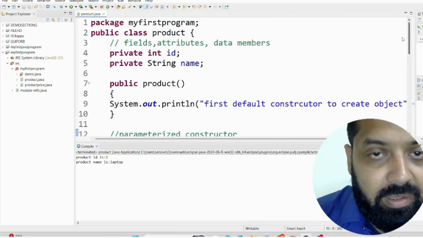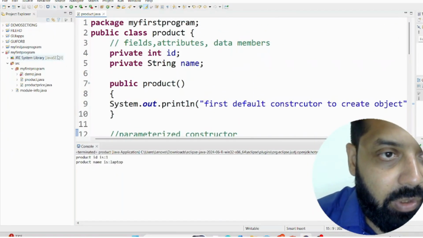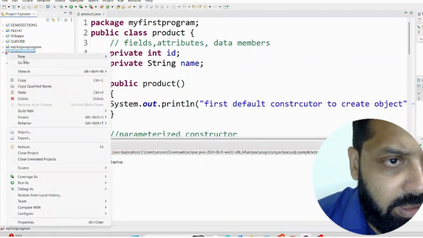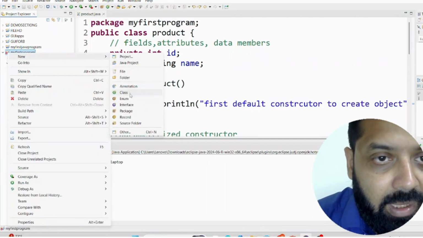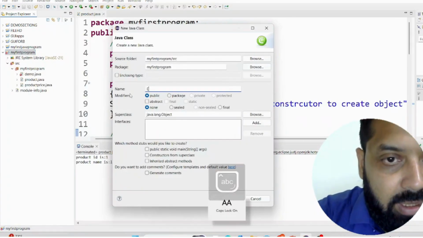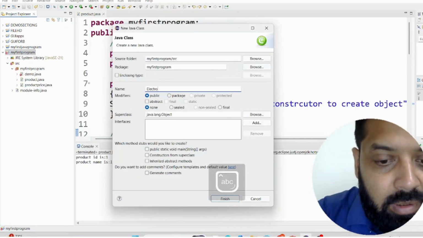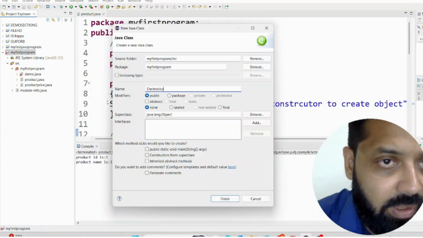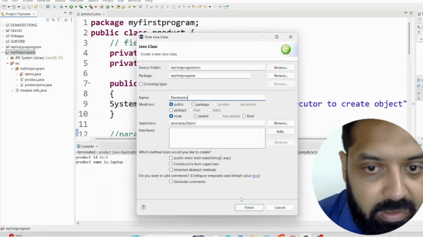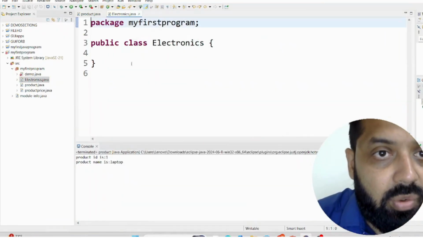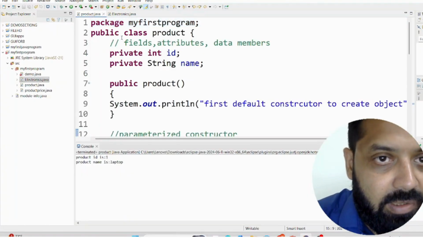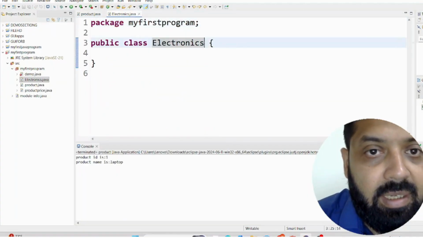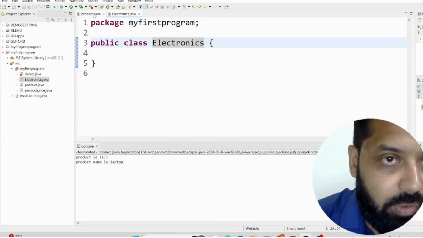In order to create a single inheritance concept, we are going to create another class. Here I am going to create in my package a new class, and I am going to give it the name electronics. I am not going to add any main function because it is already created in our product class. So I am going to click finish. Now in our package there are 2 different classes. First is the class product, and second is the electronics class. This is our child class, and I want to create the inheritance between the 2 classes.